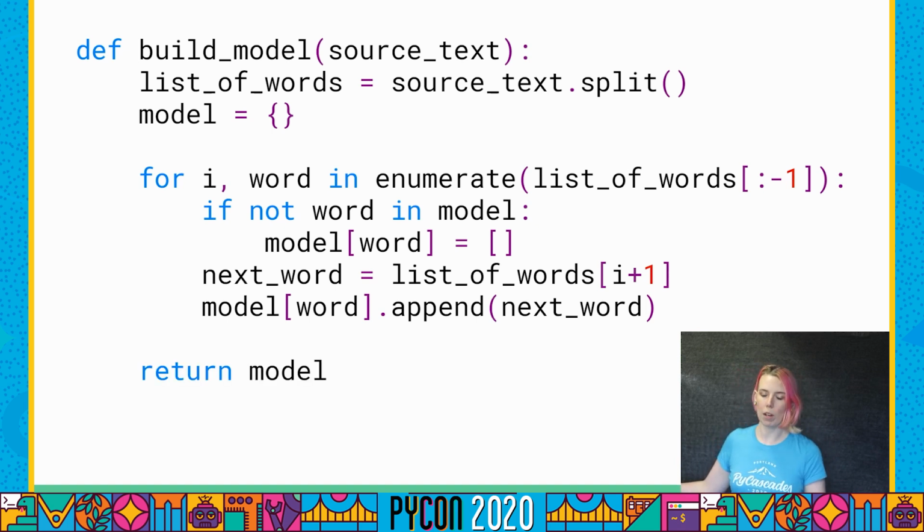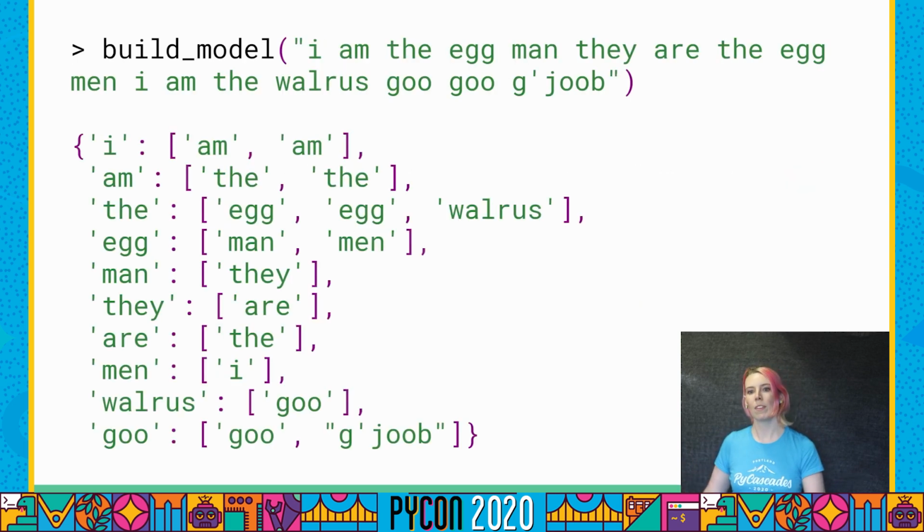So what this looks like when we run it on our chorus of I am the walrus is this. And the information in here should look pretty familiar. When you see the word I, it's followed by the word am twice. When you see the word the, it's followed by the word egg, and the word walrus. And the reason we don't uniqueify any of this is because if we just add every word as we see it, then when we're randomly picking a word that comes after the, we're going to kind of get for free the idea that egg occurs twice as often as walrus after the word the, and that's convenient.